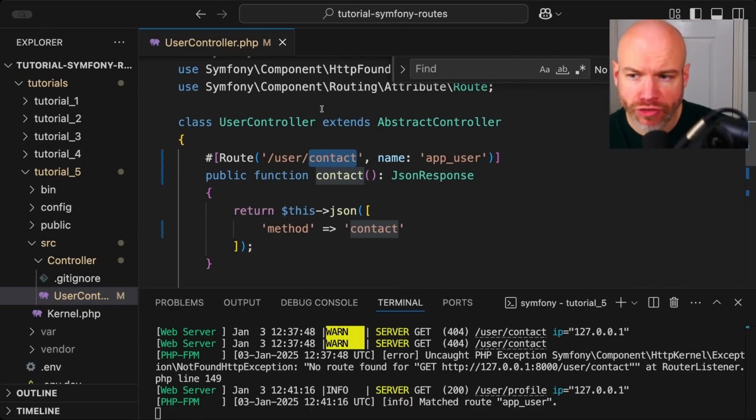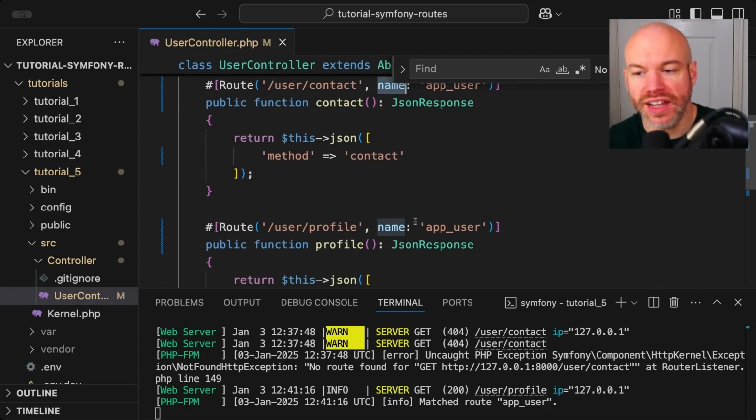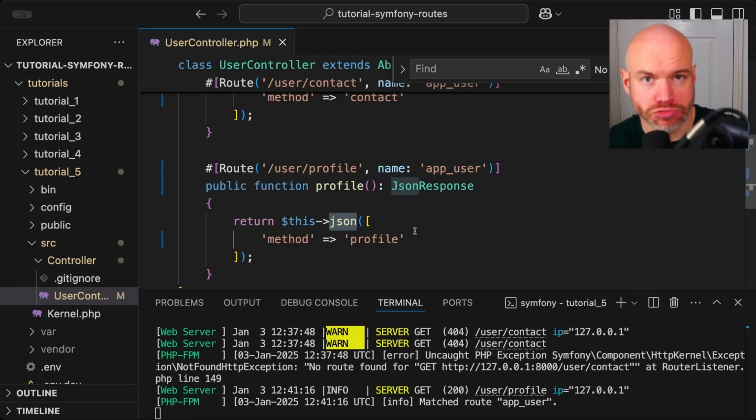We're getting the 404 even though we have a route which is user/contact, because there is another route which has the same name, app_user. And in the case of Symfony finding routes that have the same name, it will use the last route found, which has the corresponding name, and send the request to that route and return its response.